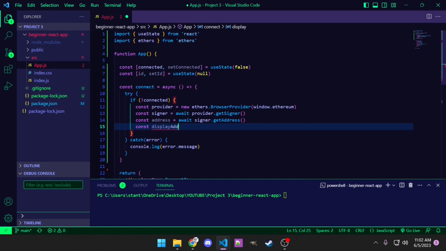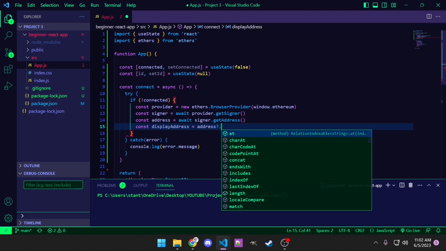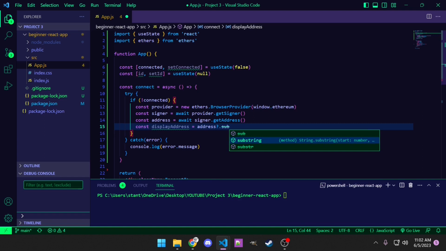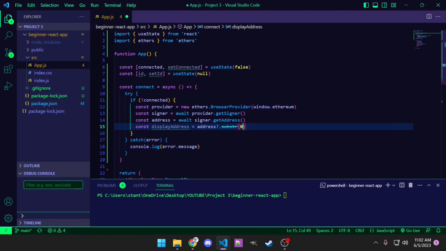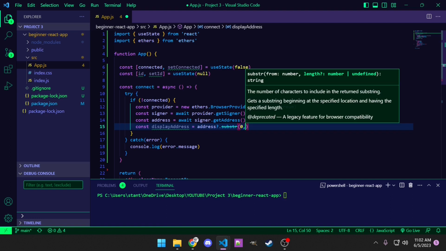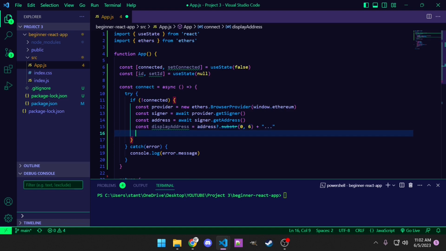Next, we'll do the display address, because we're going to need to parse this down a little bit. So we'll do displayAddress equals address.substring, and we don't want to show the whole address here, so we're just going to parse it down to show just the first 6 characters, which I think always looks nice. And then we'll add a little ellipsis here at the end, just to make it look good. Fantastic.